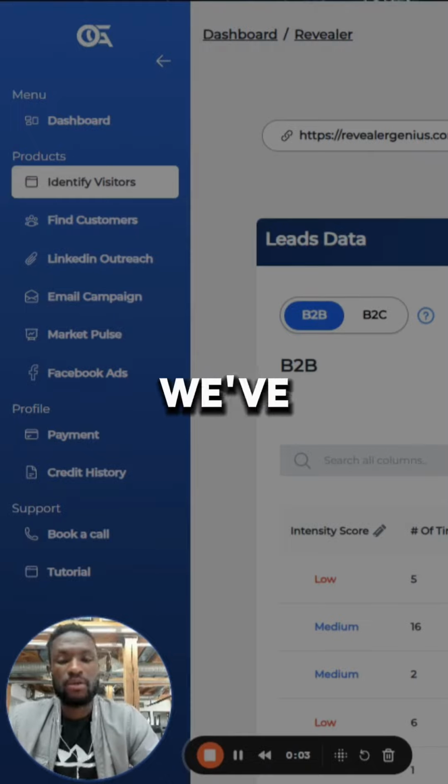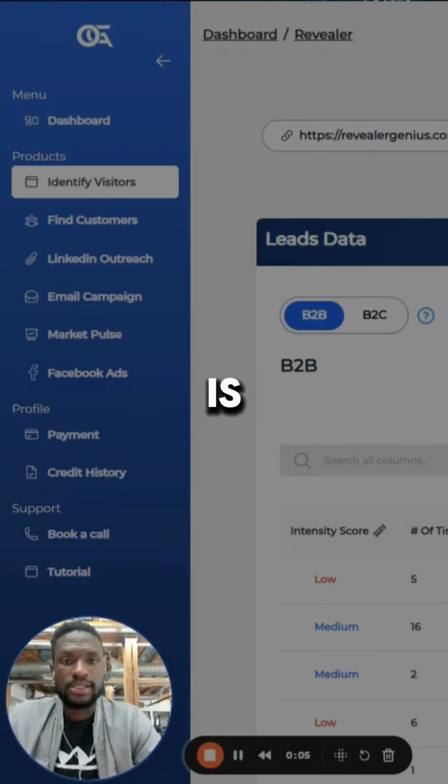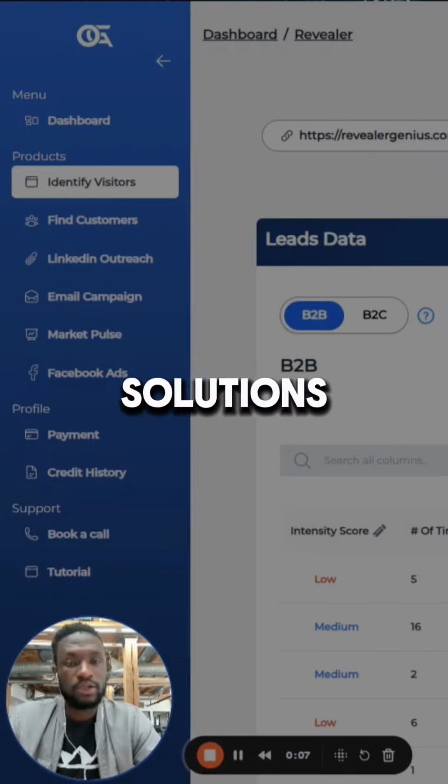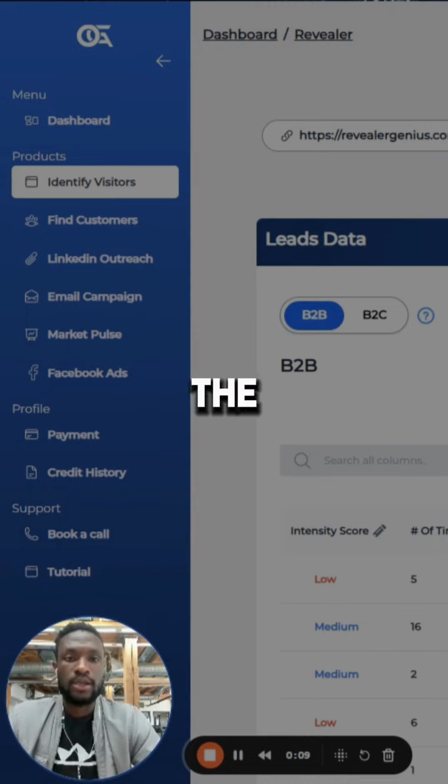One of the requests that we've been getting from a lot of you, our clients, is that you want to see full white label solutions for showing the data from RevealerGenius. And that is what we now have, and I'm going to show you how it works.